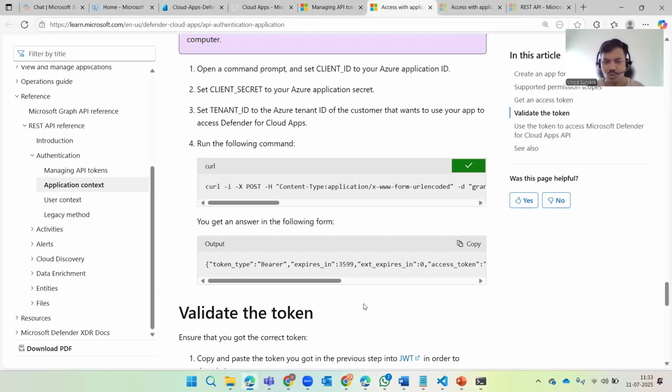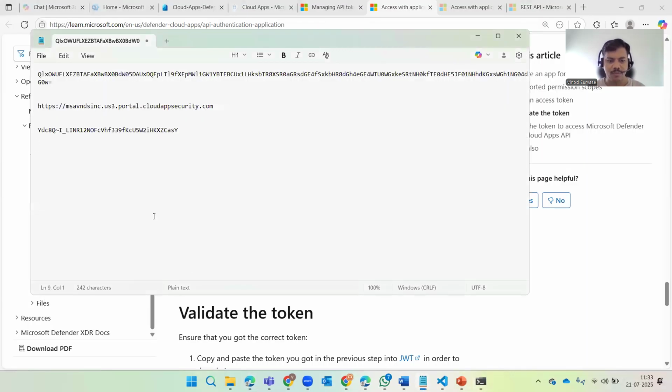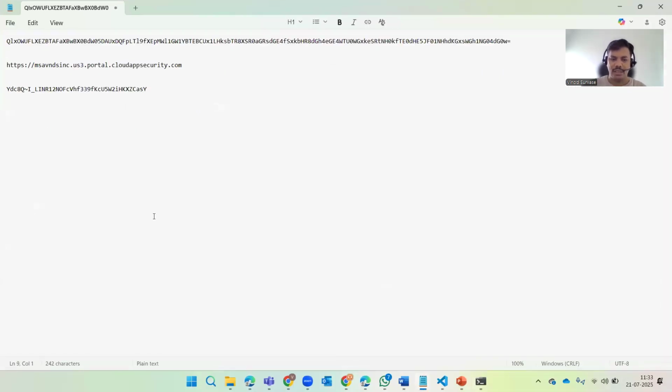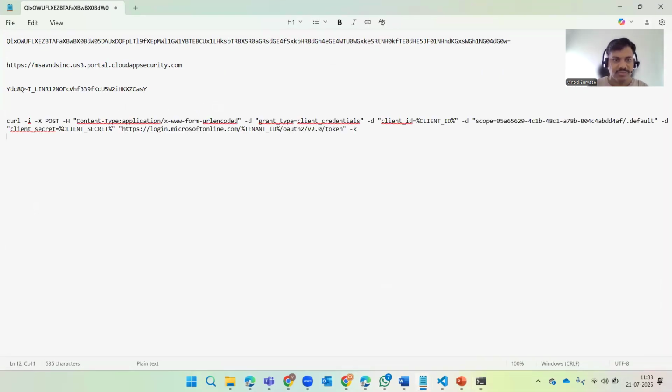So I'll just maximize it. I'll copy this one because we have to build that curl URL and we have to give it the client secret, the client ID, and scope as well, right? So we need to put the client secret here. So this is the client secret that I have copied, right?